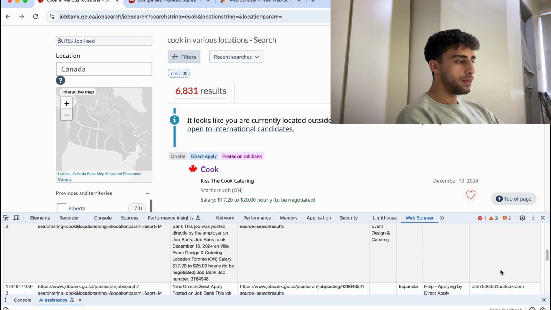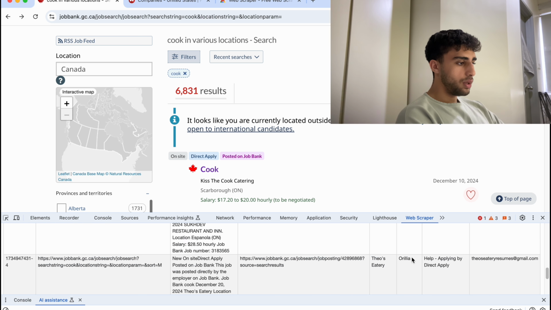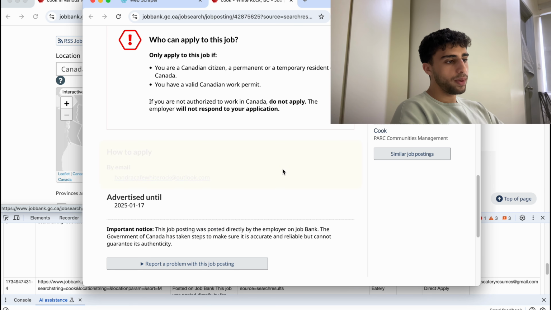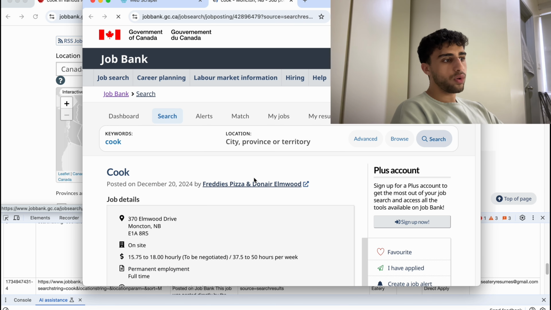So if I refresh again, if I go back to my scraper, which is here, as you can see, it's still scraping. So we can just let this run for a while, and then once it's done, it will just auto close.